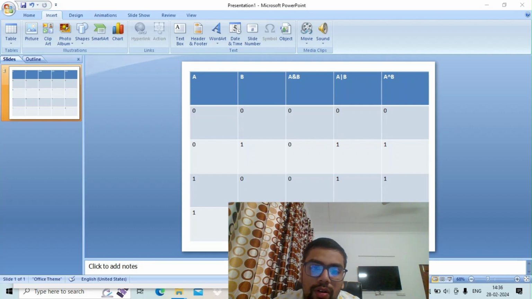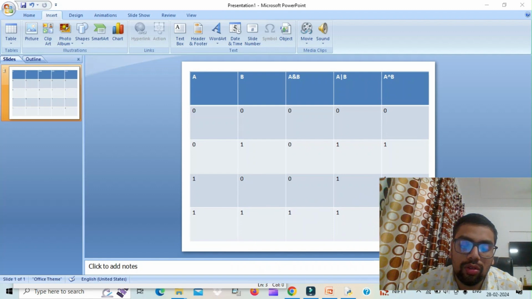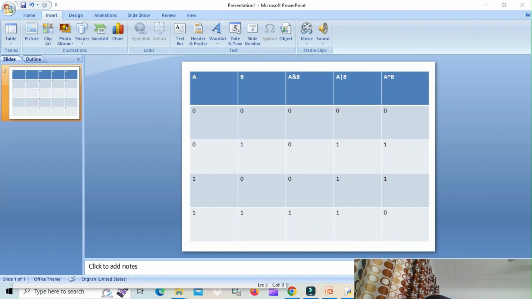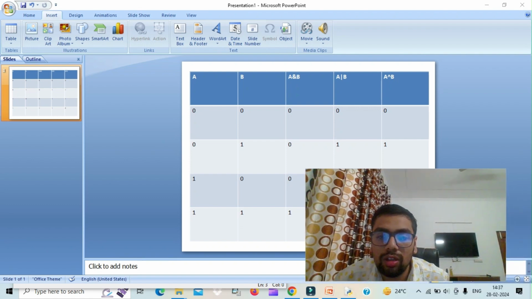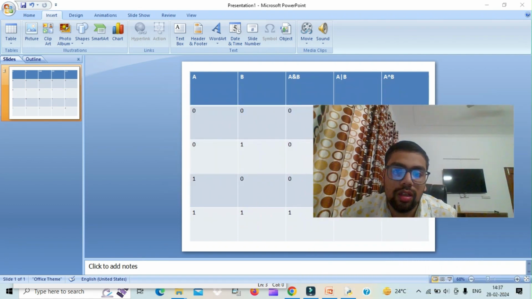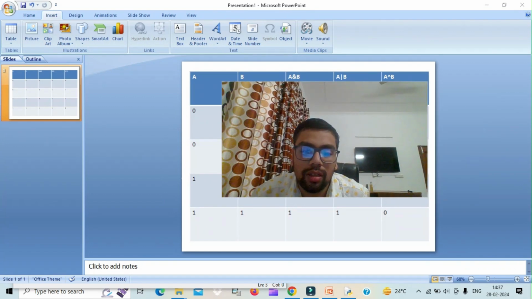For AND, if both values of A and B are not 1, we get 0, and when both are 1 we get 1. For OR, if any one is 1 we get 1. And for XOR, if both are 0 or both are 1 we get 0; if only one value is 1, we get 1. So this is the truth table for all three bitwise operators in Python.